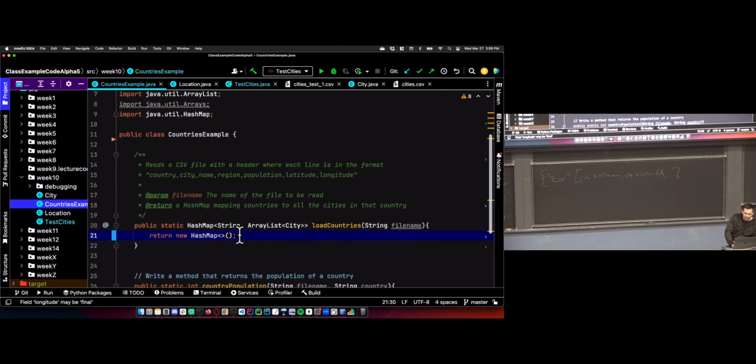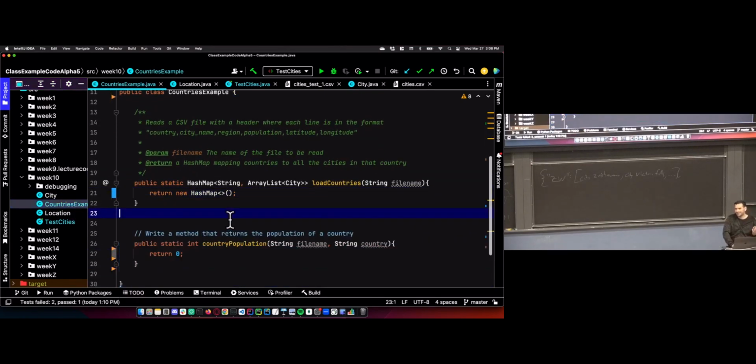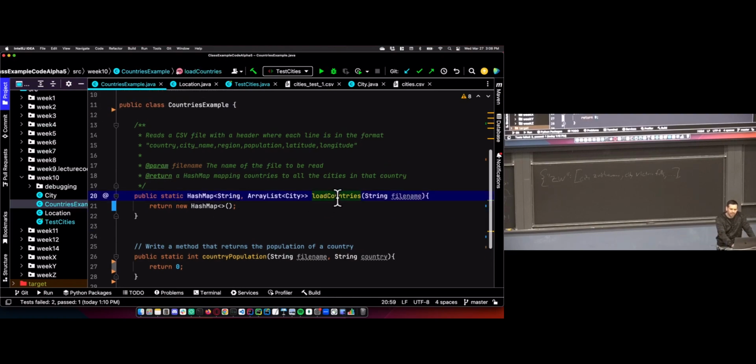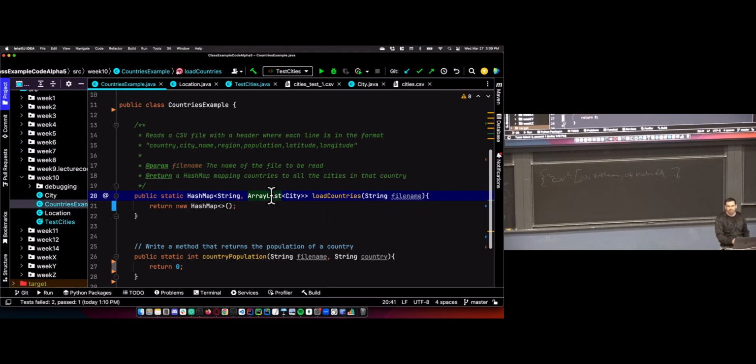And the one we'll write today, I doubt we'll get to country population, but if we get there today, we'll do it. But this is the one that I want to write. I want to take that file name and process all of the information in this file. I want to get all of the information in the file into a data structure. And we have a few options of what that data structure should be. We could create just an array list of cities, and that'd be fine.